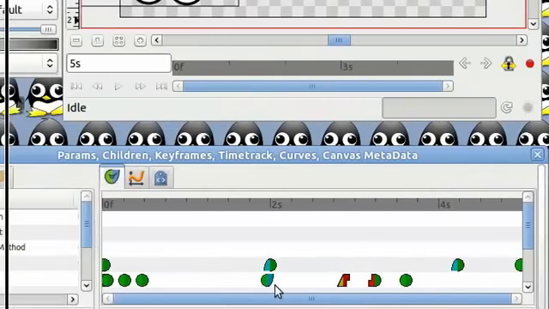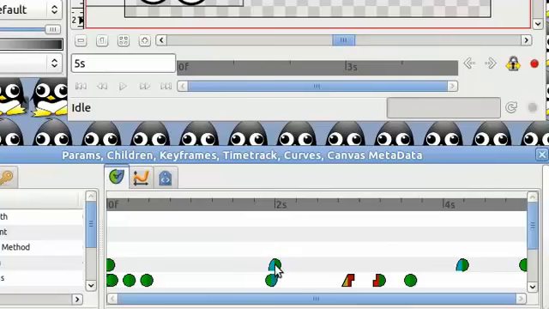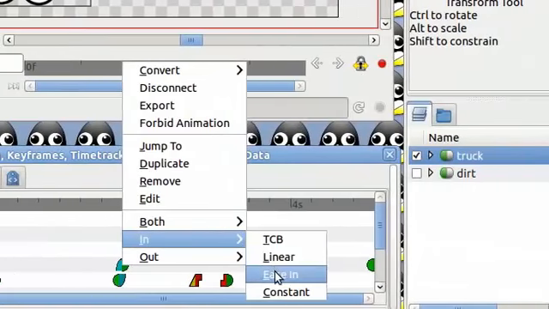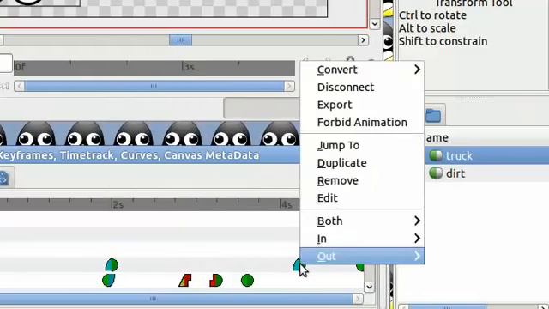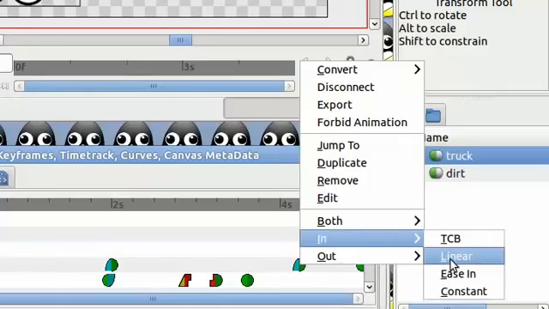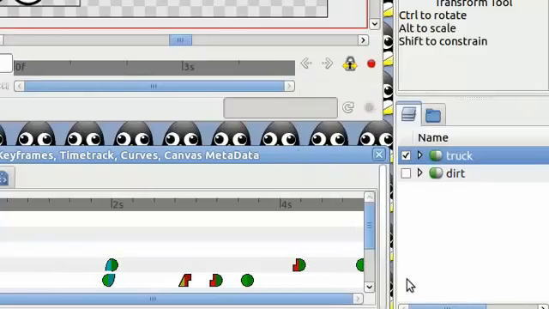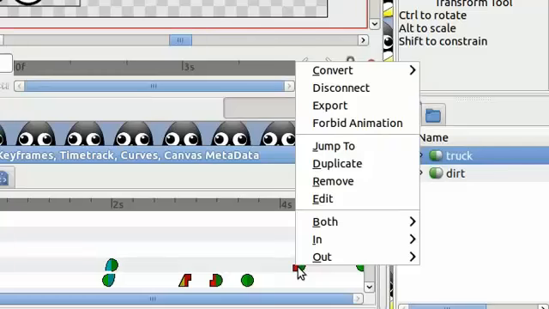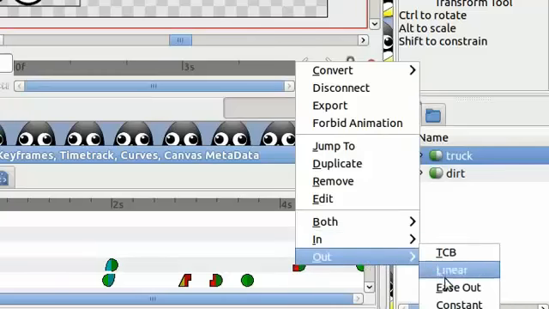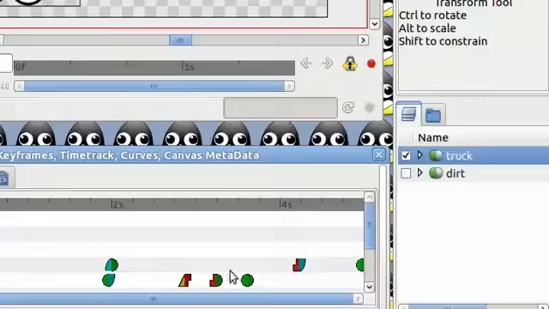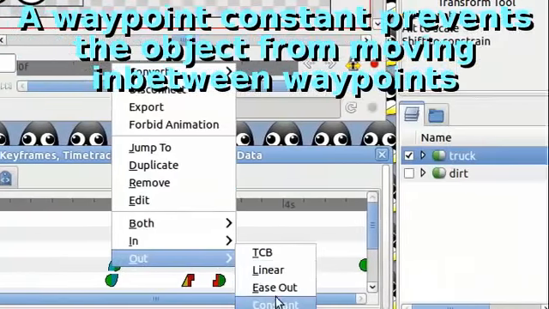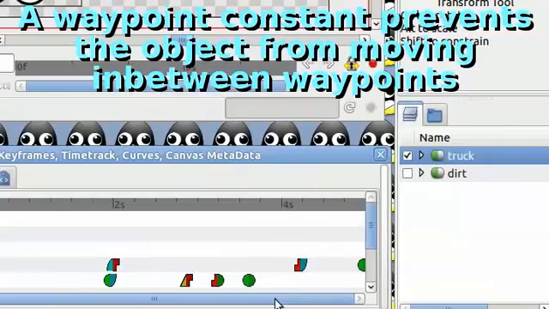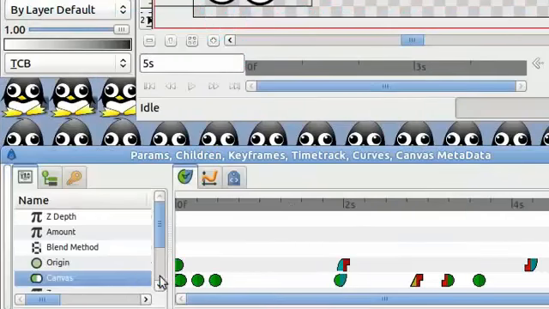You'll want to change this waypoint here so that it comes in easily, easy in. This will cause the truck to slow down as it's coming to a stop. On this waypoint here, we'll want to set constant in and ease out. This way it should pull off slowly. And we can set this to constant also.